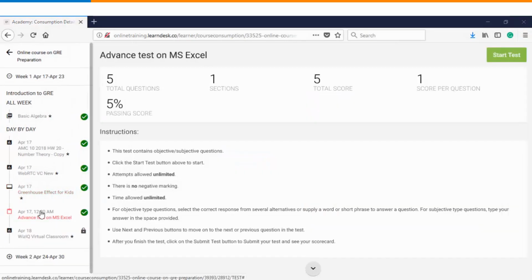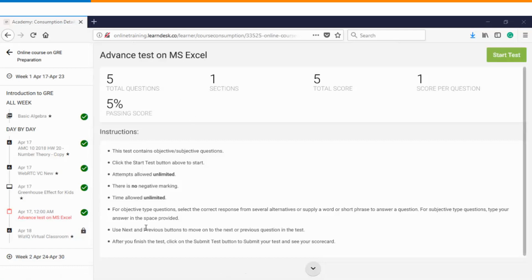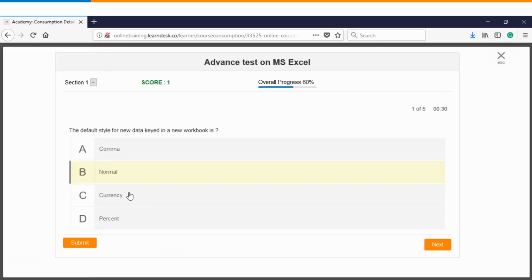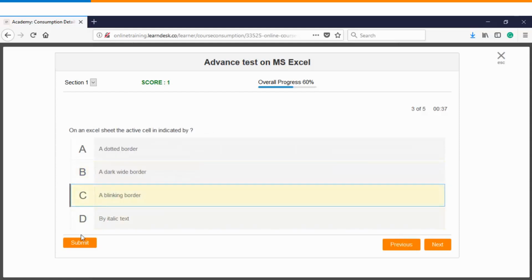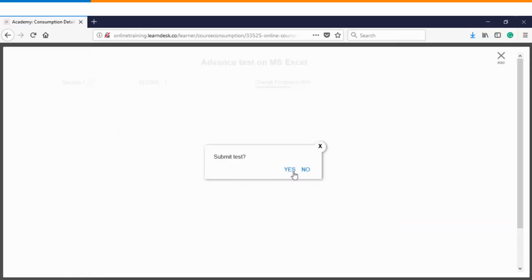Similarly, if you have a test which is a part of the course, then you can see the basic instructions here. You can also see the passing score which has been defined by the instructor, and on the top right you can get started with start test. So here you can see that this is a MCQ type test wherein you can choose the correct answers. Once you are done, you can submit the test.